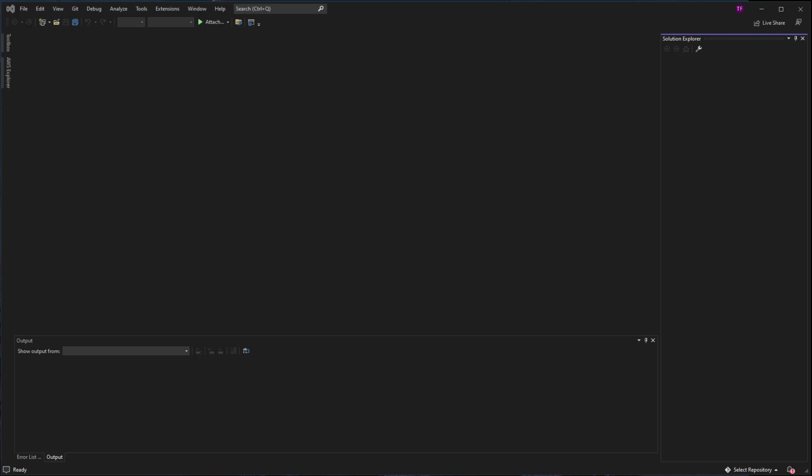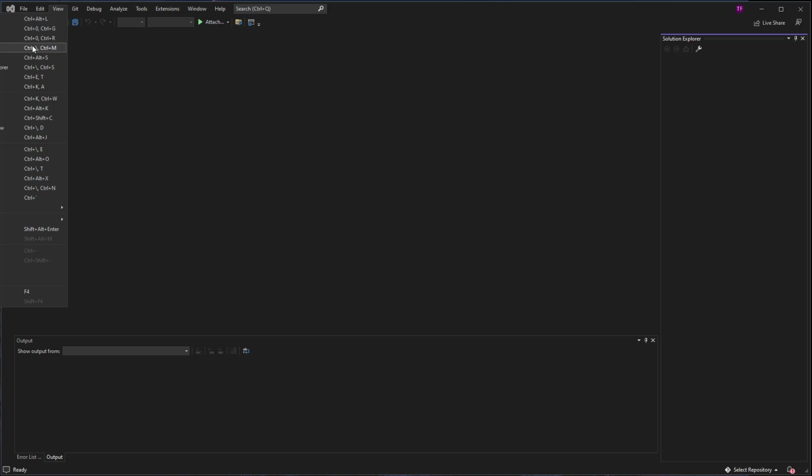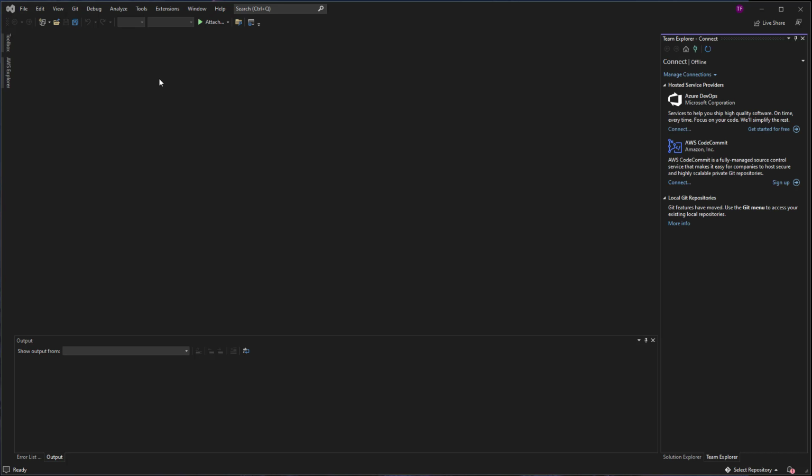So let's get started by looking at how we can connect to our existing server. You can see I have Visual Studio 22 open, and if you don't already see the team window over on the side, which is common, we can come over to View and find our Team Explorer. Team Explorer is going to open a window that looks like this over here on the side, and we can see that Azure DevOps is one of the options that we get to connect to.